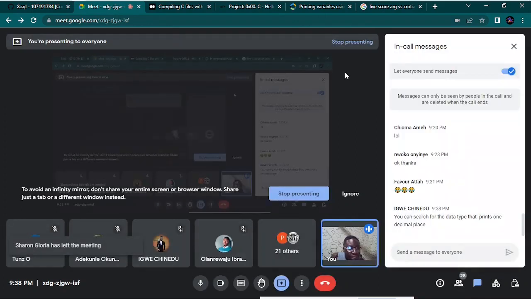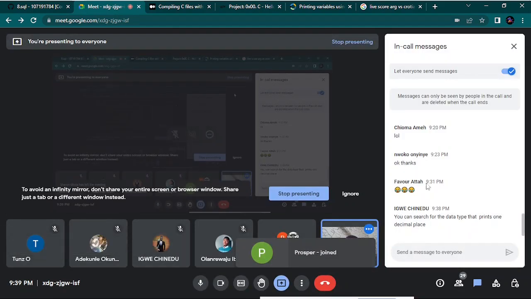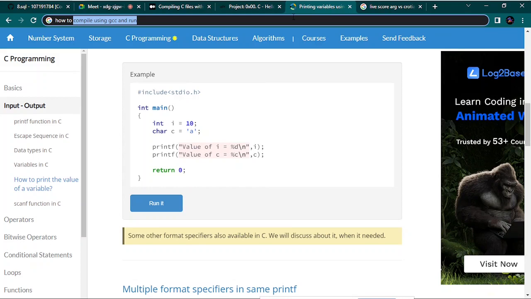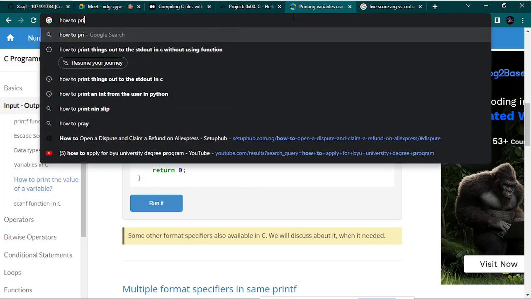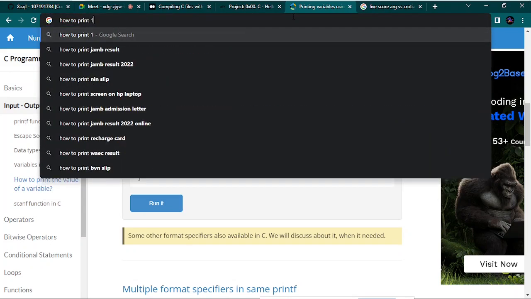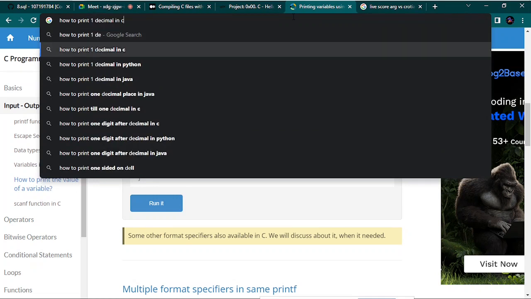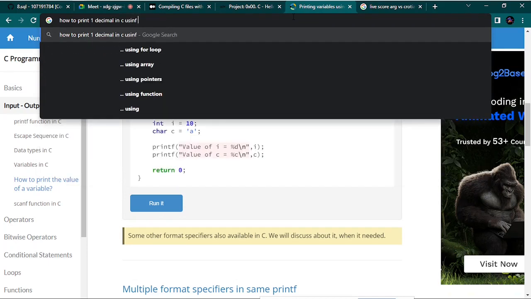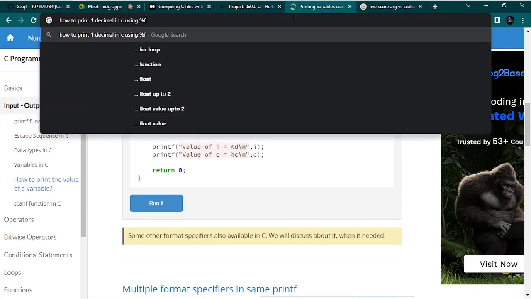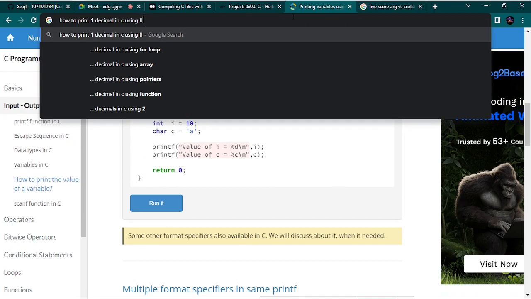Okay, Mr. Igwe says you can search for the data type that prints 1 decimal place. Fine. So I can come here and say how to print 1 decimal in C using %f or using float.